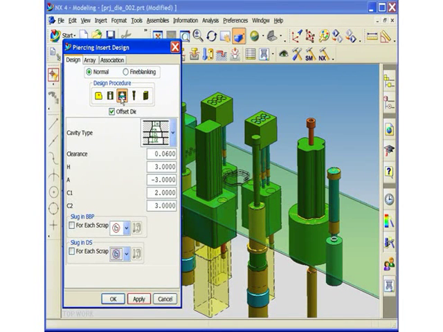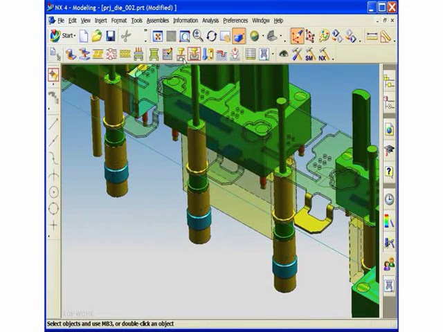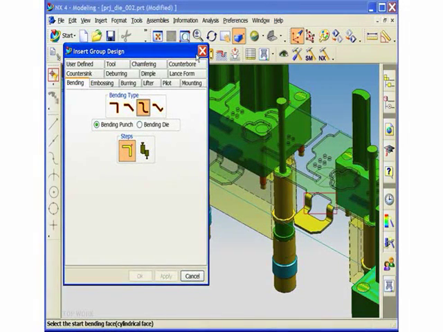Next, we'll define the slug hole. The slug hole cavity and clearance parameters are automatically defined and can be overridden if desired. The slug hole is created and will be used to cut the die plates in a downstream operation. Next, let's design the bending punch and die for this Z-bend. NX Progressive Die Design automates the design of dies with a large catalog of standard parts for manufacturing operations.